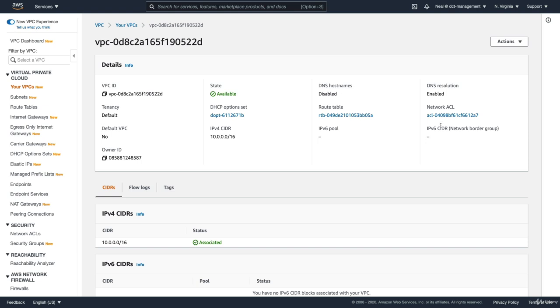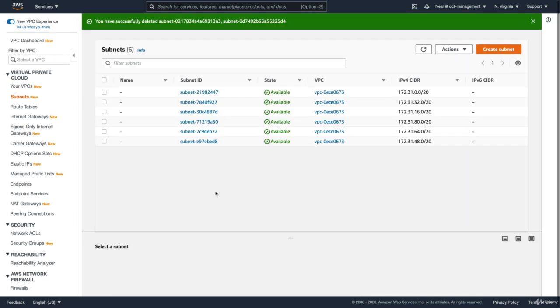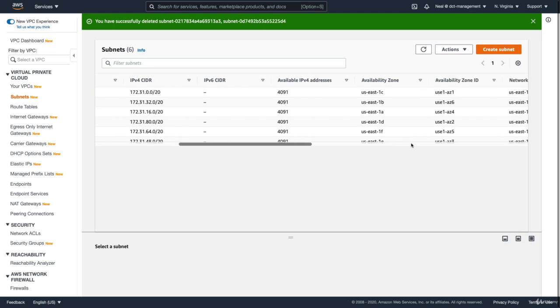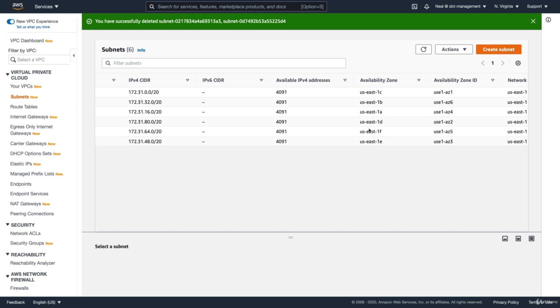So we've got our VPC, but we can't do much with it until we've actually got some subnets. So let's go and create our subnets. We can see that we have 6 subnets that exist already, and these are in the default VPC. If you look across a little bit further here, you'll see that they're attached to different availability zones. There are 6 availability zones in this region. They're US East 1A through to 1F.